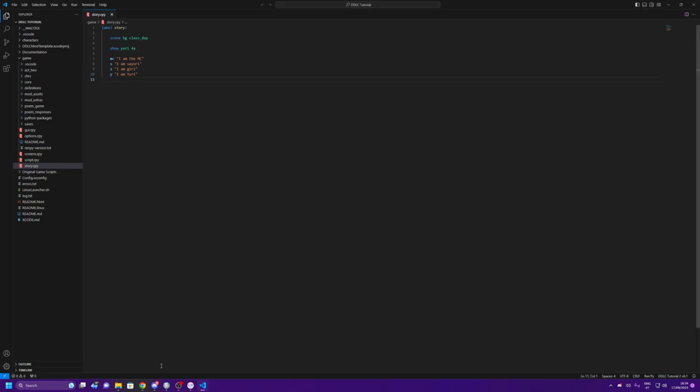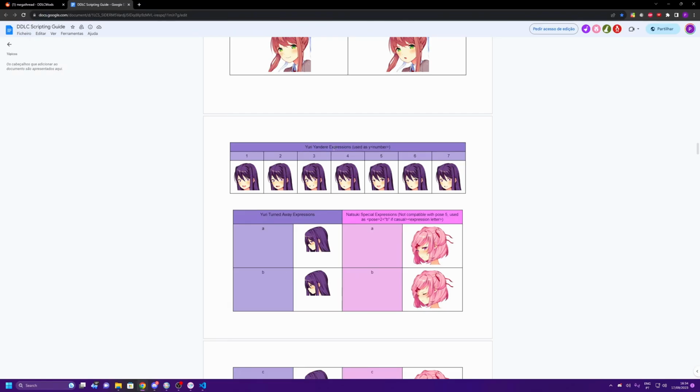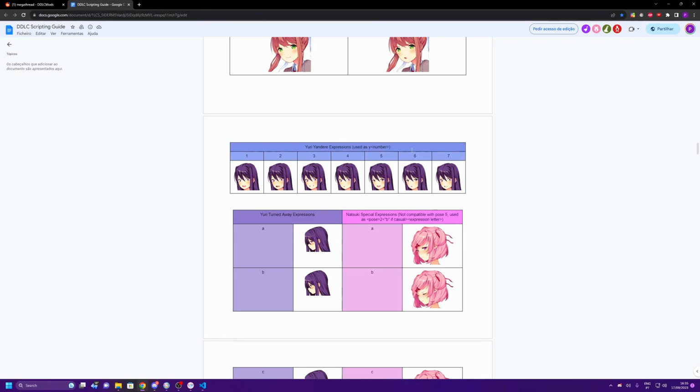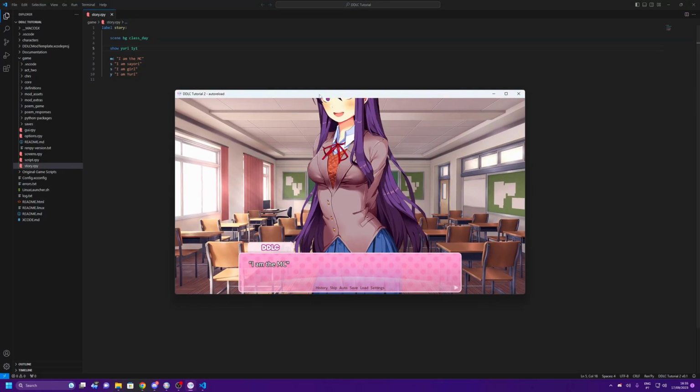Yuri also has a set of special expressions, her yandere expressions, that occur when she goes insane in the original game. To use them, you give a number from 1 to 3, which correspond to the poses of her body, and then you do Y and another number. The numbers correspond to these numbers, so you do Y1 through Y7, and you get her crazy expressions.